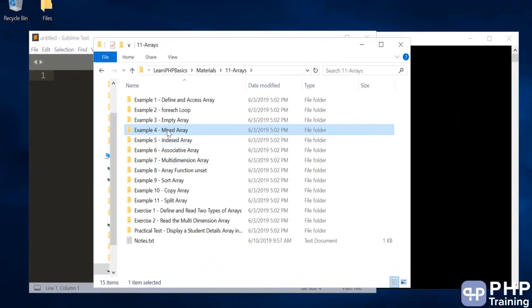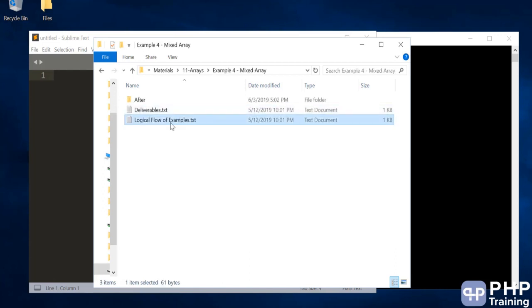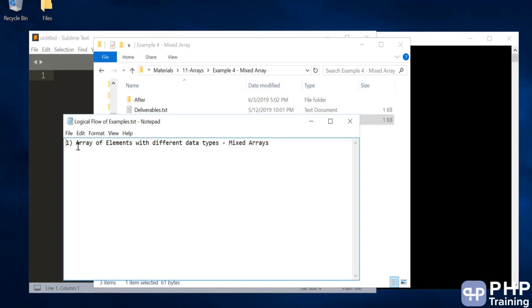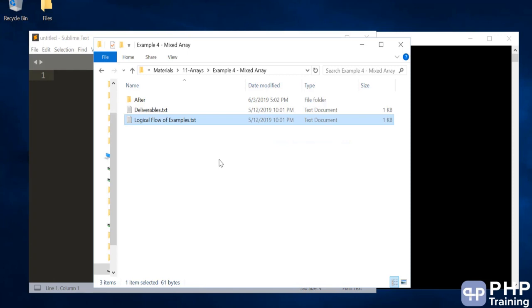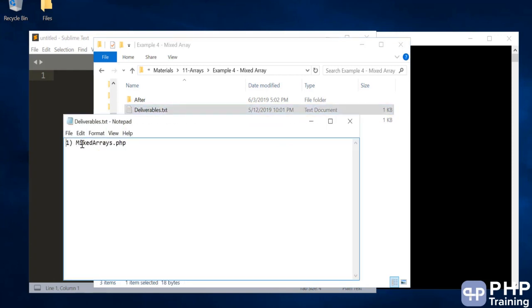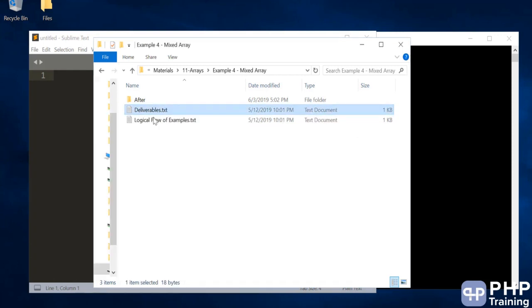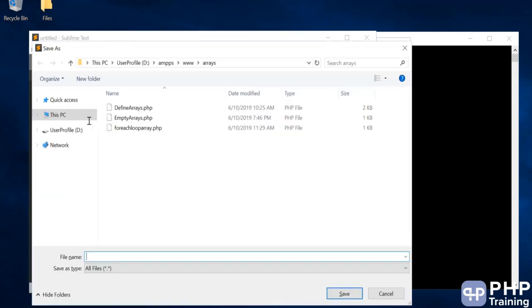Welcome to the example on mixed arrays. Let's look at an example of how to create mixed arrays. Let's look at the logical flow of the example. We'll create an array of elements with different data types. We have seen this as a part of some examples, but we will do a proper definition. We'll understand some of the concepts of mixed arrays. As part of this, we will create the deliverable mixedarrays.php. So let's create this file.